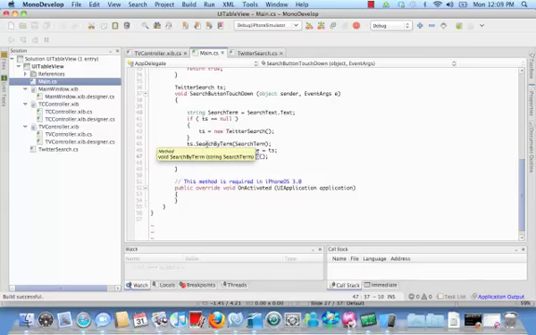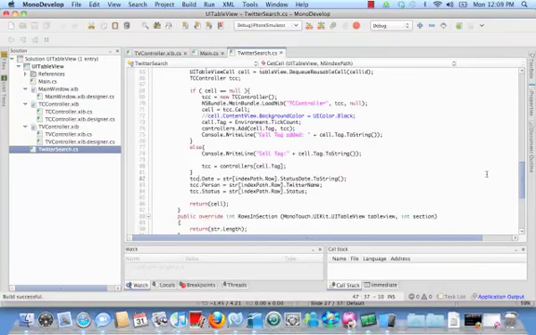If you are an ASP.NET developer, this looks very similar to saying data source equals blah and bind data. Okay? And I think that's a good thing. So now we're going to go over here to Twitter Search CS and take a look at this guy.